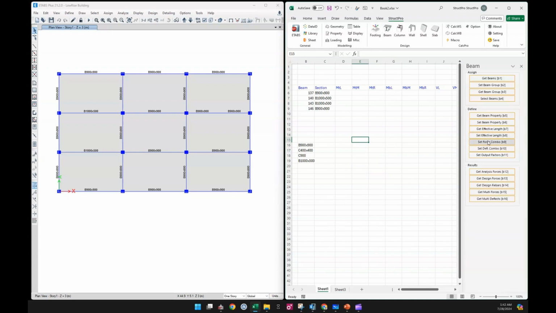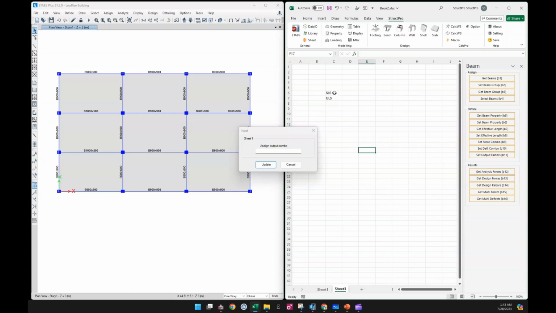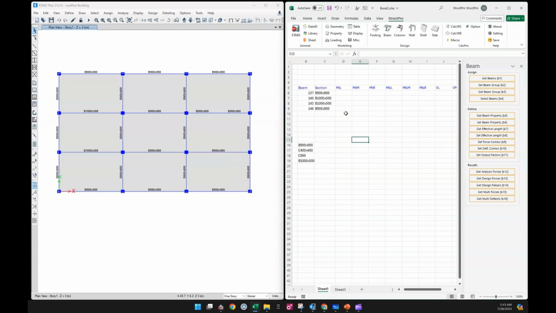To define the extraction combo list, return to the beam table sheet and click the Set Force Combo button. When the selection window opens, choose the desired load combinations and click Update to complete the combo definition.